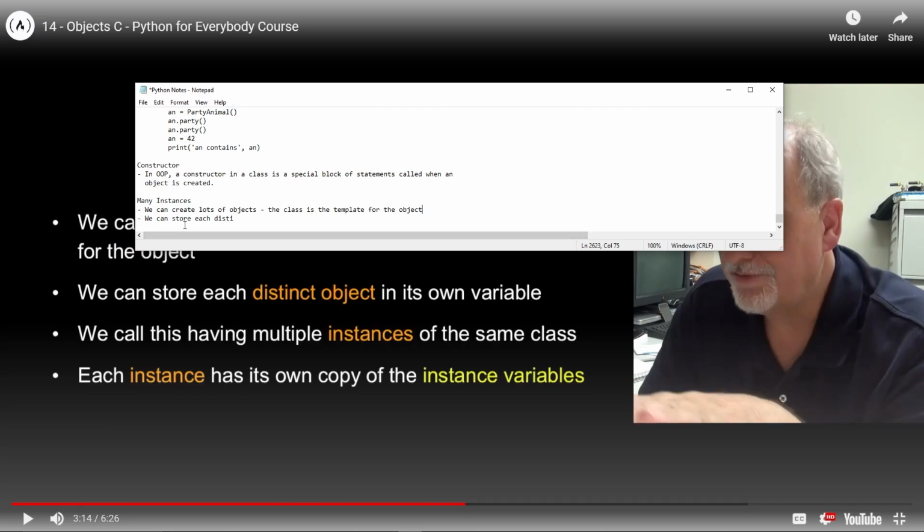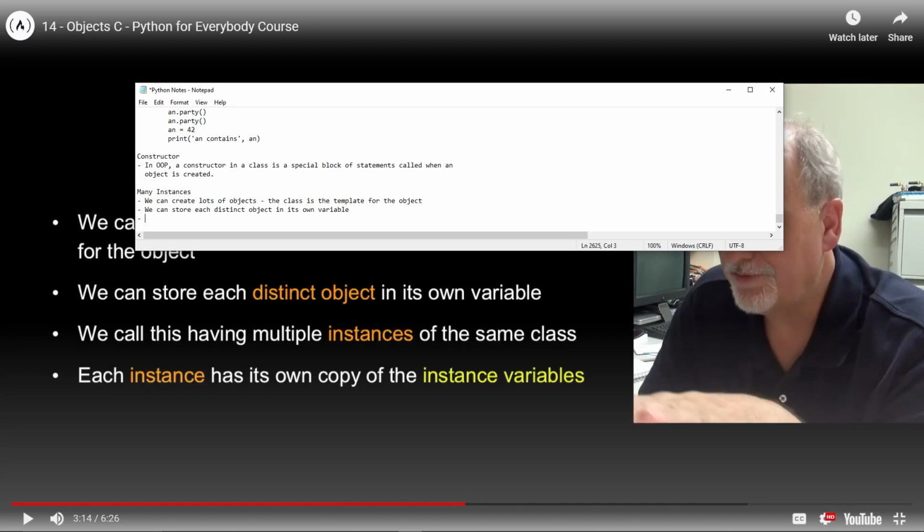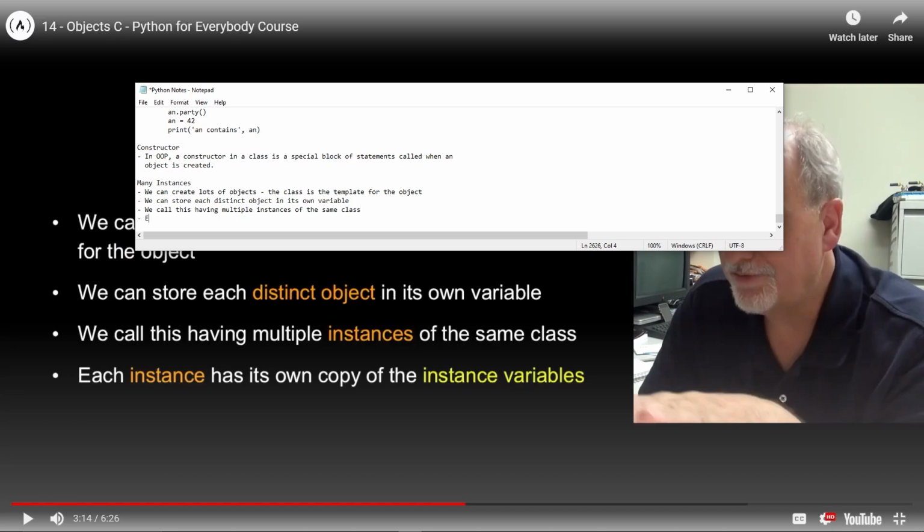Anyway, just letting you know, if you catch me doing that, you call me out on it, right? We can store each distinct object in its own variable. We call this having multiple instances of the same class. Each instance has its own copy of the instance variables. Okay, let's read it.